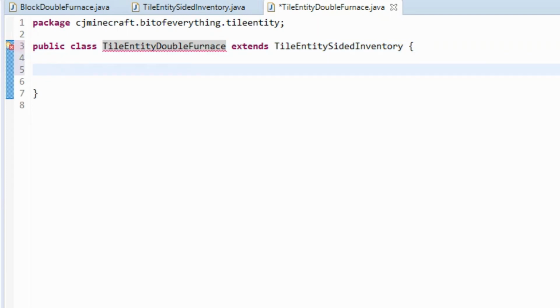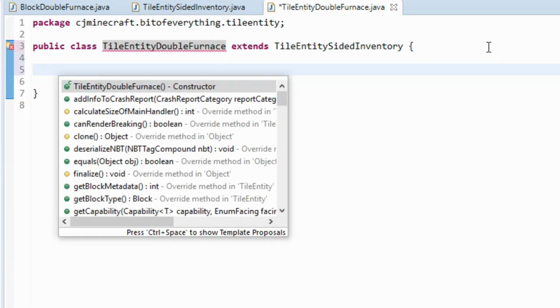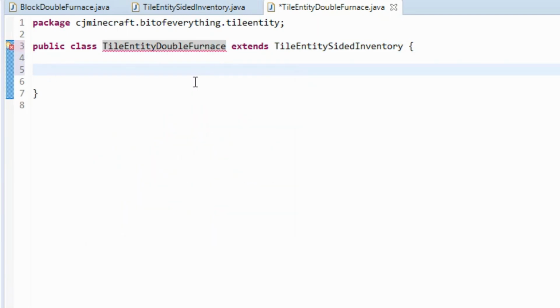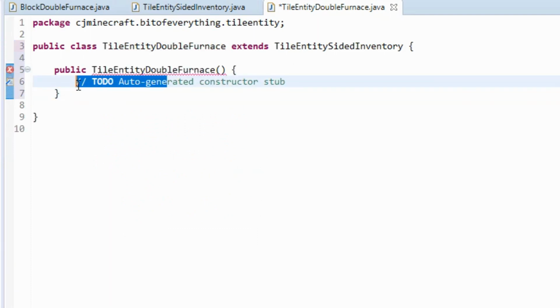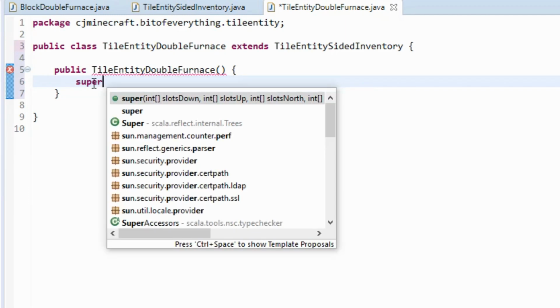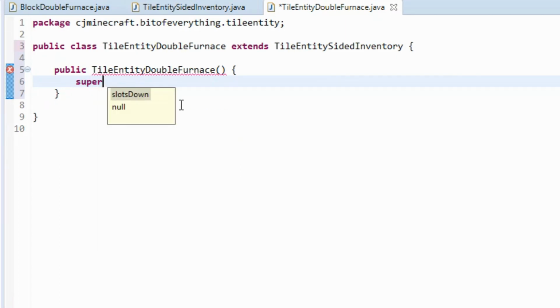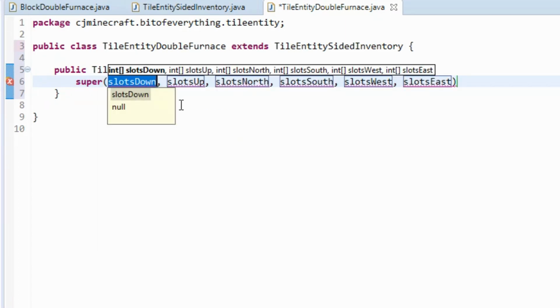This will make me add a constructor, like so, which has to do a super, which basically says what slots represent what. In a way, here we go, we have lots of int arrays. Each int in each int array represents the ID of the slot in the main handler.